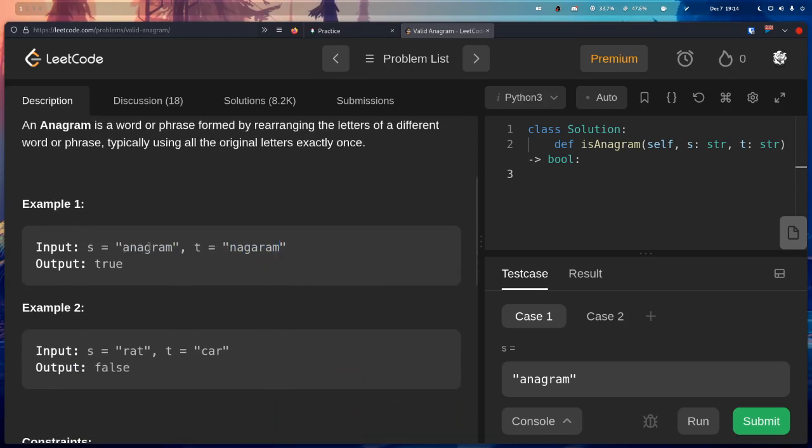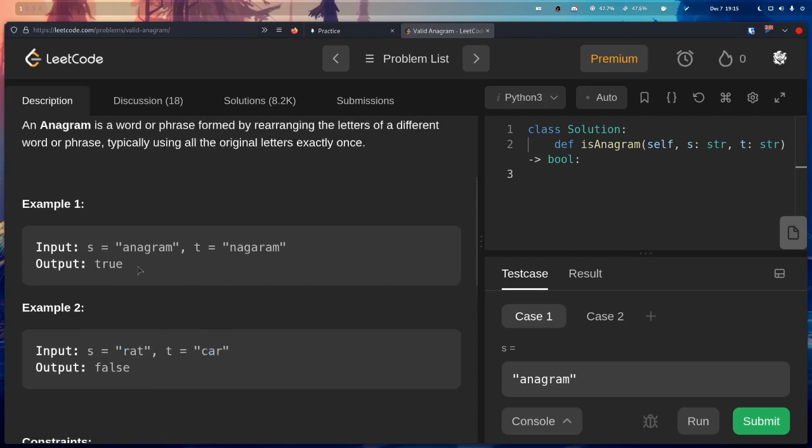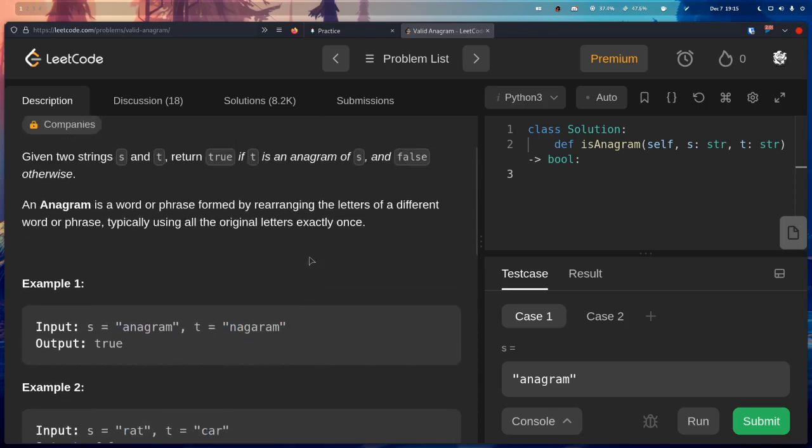So this has three A's, an N, a G, an R, and an M. This also has three A's, an N, a G, an R, and an M. Whereas for rat versus car, they have an A, but there's no R in car and there's no T in car, so they're not an anagram. So they have to have all the same letters.